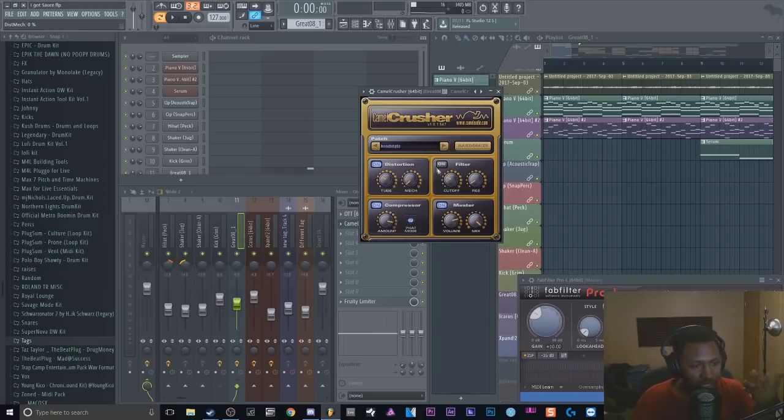You got the filter section. You can do filters with resonance. You have a compressor section, so you can compress the crap out of it, squash it down a little bit, give yourself a little bit more, I guess, in your face. And you have your volume and your mix knob.